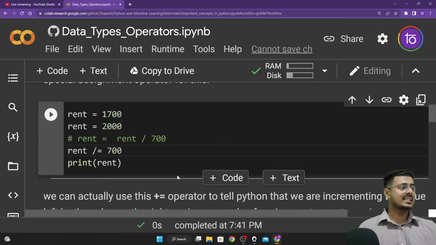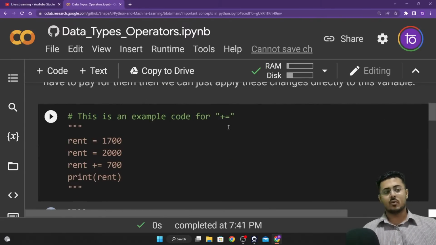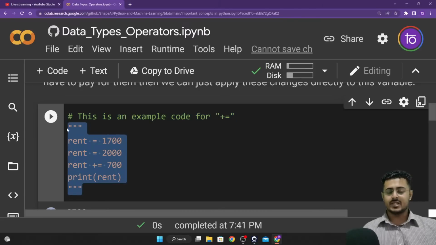So guys, able to understand this? Please let me know. So three ways of commenting a particular line of code. First, single line comments. We have learned that. We have learned about multi-line comments by using three quotation marks itself.